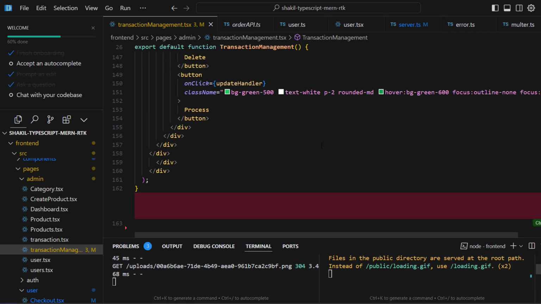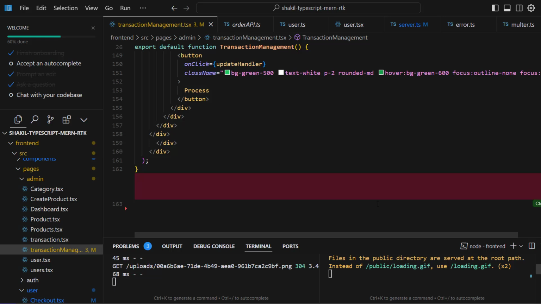So this is all about the individual order. In the next video, I will create the code, and we'll show you the functionality.